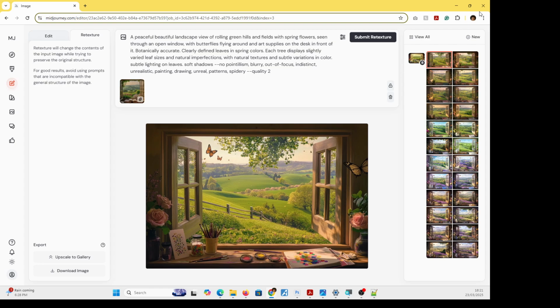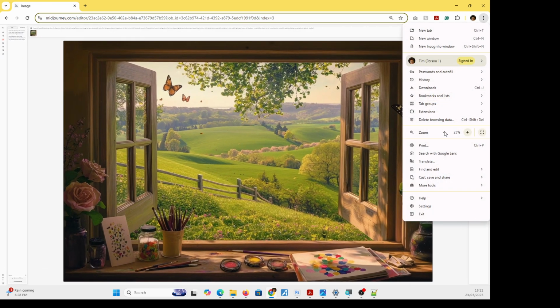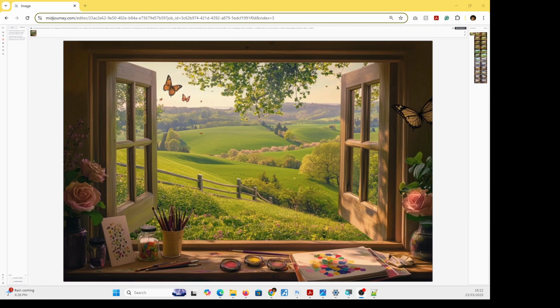So let me just, again, let's see which one I like the best. Which do you think's the best? Let's just do this. You really need to put a little plus button like you have in the standard editor, so you can zoom in on the image. Okay, I like that one.